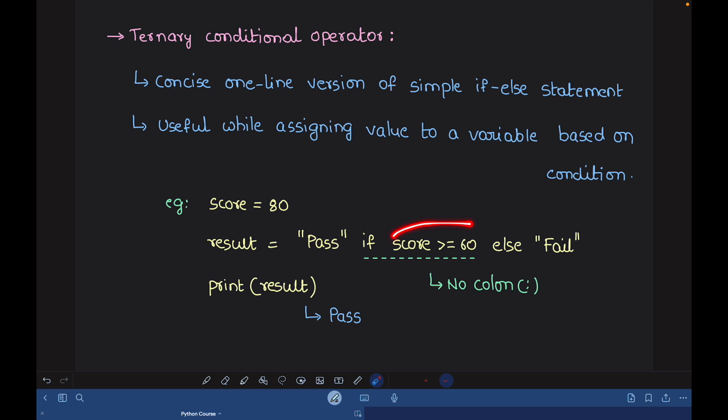Here the condition is score greater than or equal to 60. Okay, instead of 60, let's assume 40. 60 sounds a bit too harsh. So let's say that score is greater than or equal to 40. The value will be pass, else the value will be fail. So here score is 80, so this will be true. So this pass is assigned to result. So if you try to print it, it will print pass.